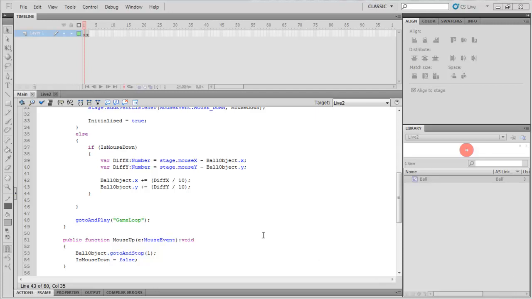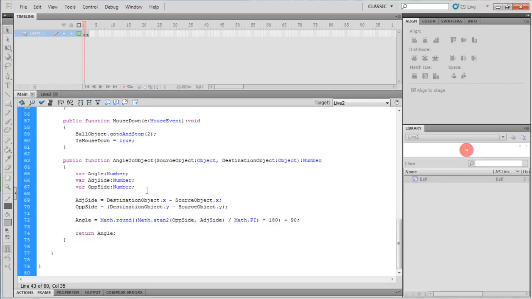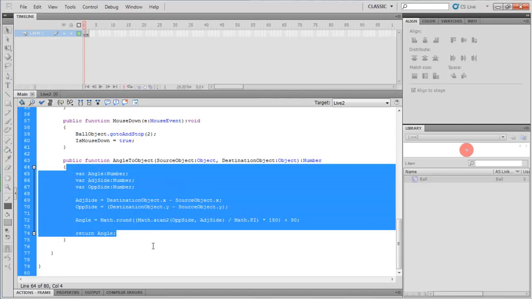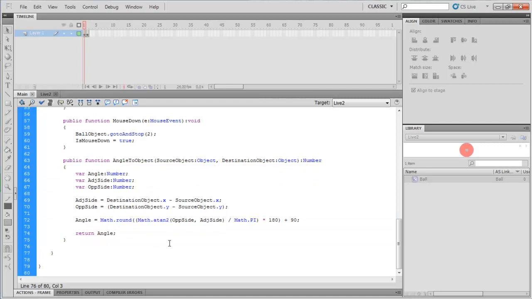Okay, so the function is called angleToObject. AngleToObject accepts two objects because it wants to know the angle between the source and the destination object, and it then returns a number to you. Inside here is the code which gives us that angle.